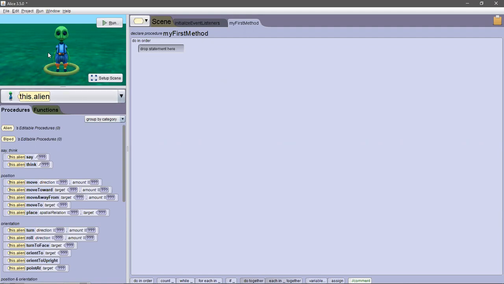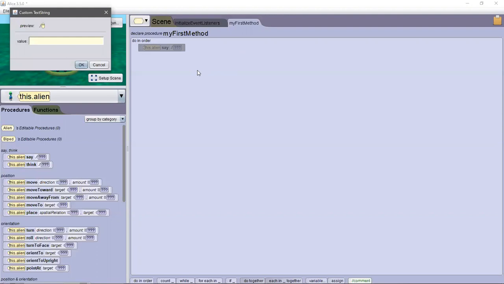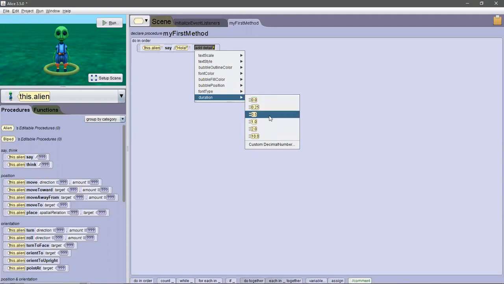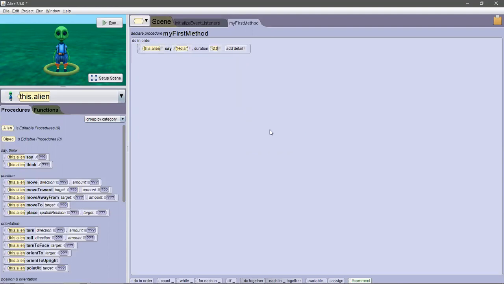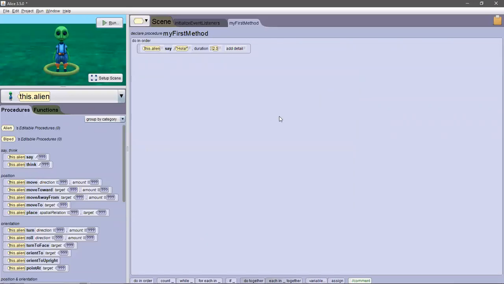For example, now that I have this alien object selected, I can go ahead and click and drag the same method and put it onto the code window and release. Then I can go into Custom and type in what I want him to say. Clicking on OK. So here's the line of code. I can add more details, such as, if I want this to last a little bit longer on the screen so I can read it, I can do that. So then when I click on Run, he says, hola, very good. Closing it. So that's about as far as I want to go for right now.